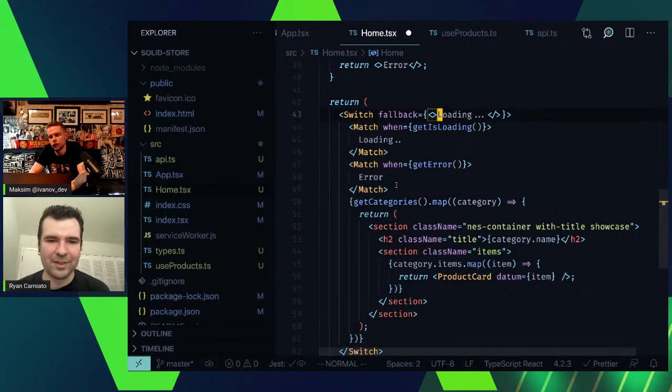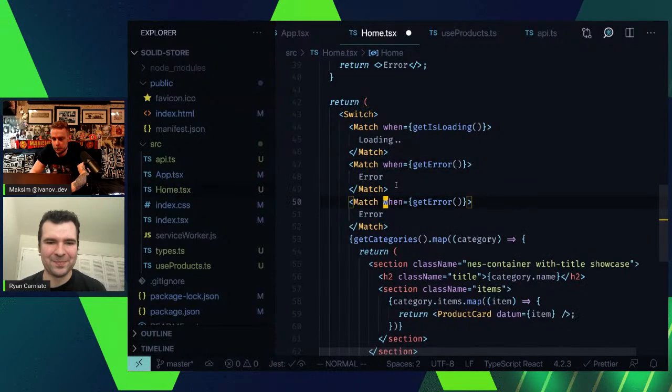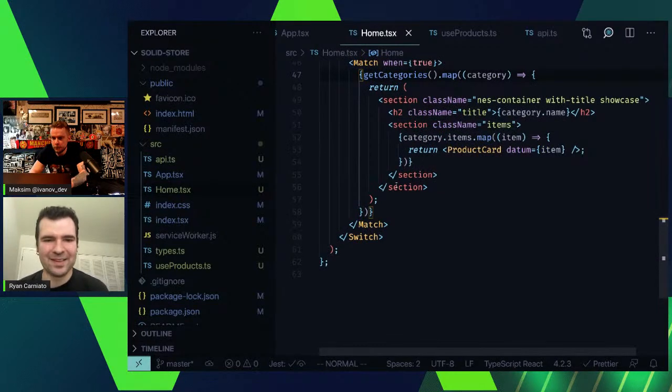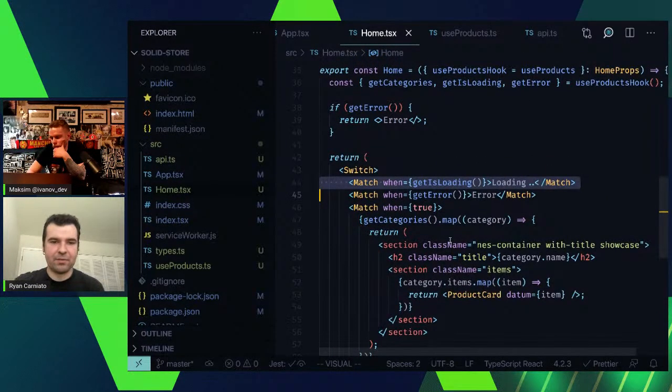Otherwise this content all ends up in fallback. But we can also make it match true if we want. It's just nicer here. It reads better. Yeah, exactly. Just put true in here. Yeah, exactly, and then drop our stuff in. You can see, and you can get rid of the if get error.